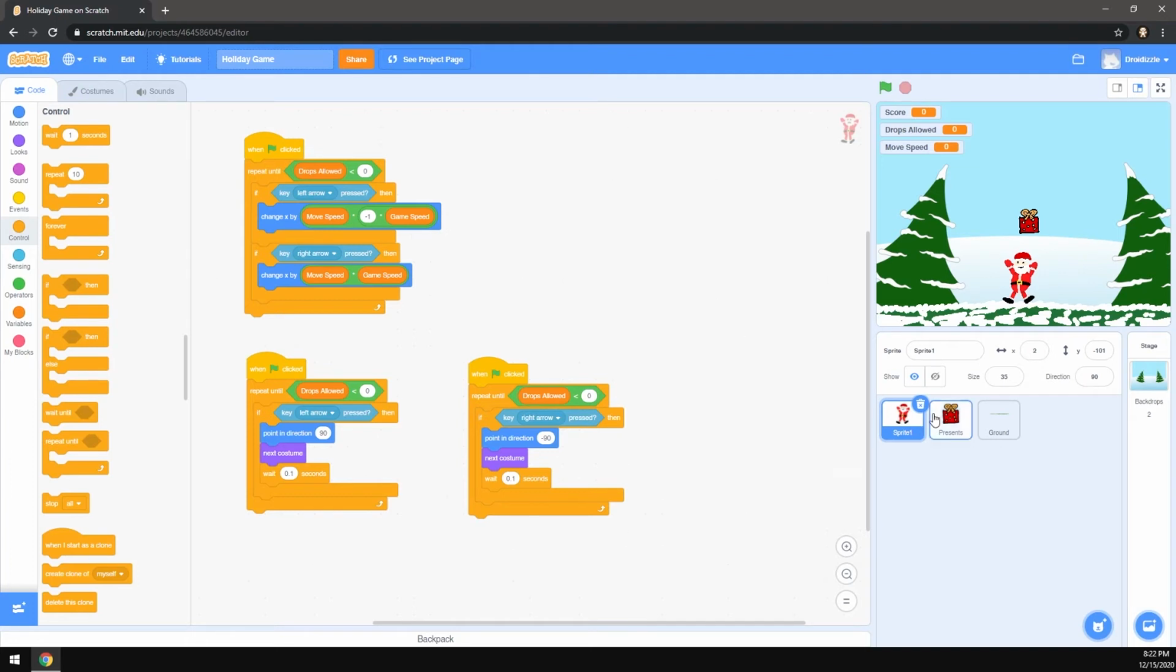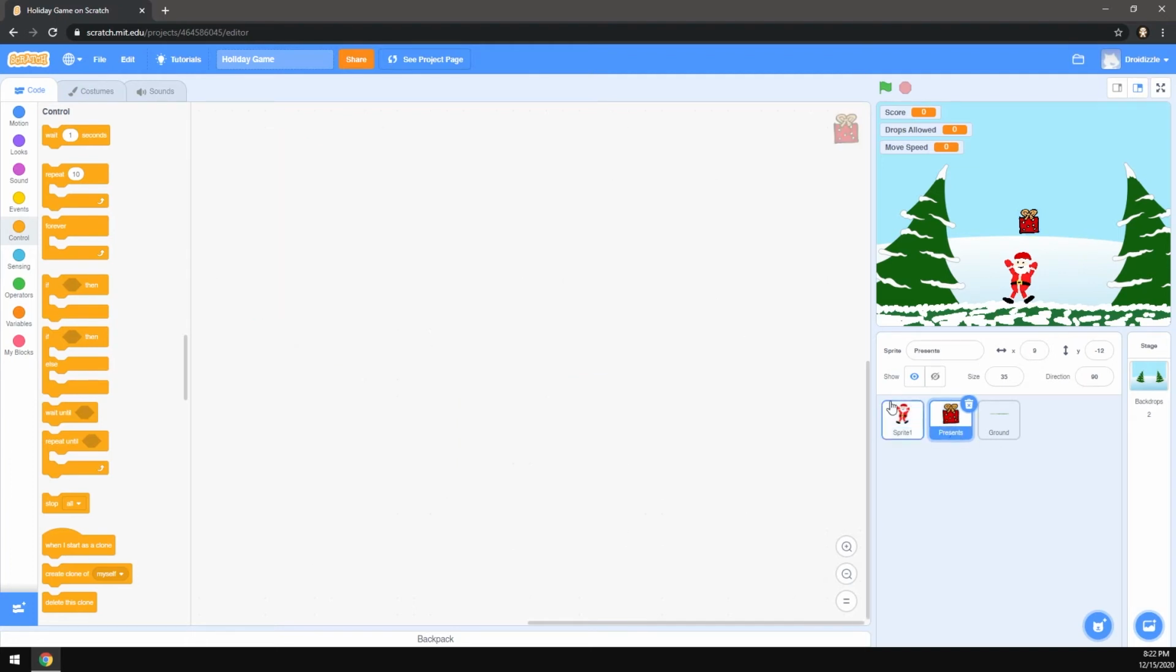But let's move on. Let's move on to the presents. So what is the code for the presents? Well, the presents have to basically randomly spawn up here in the sky somewhere. And then as soon as they spawn, they need to start dropping down. And if they hit the hero, then we get a point. If they hit the ground, then we lose a drops allowed. So drop allowed gets smaller by 1.